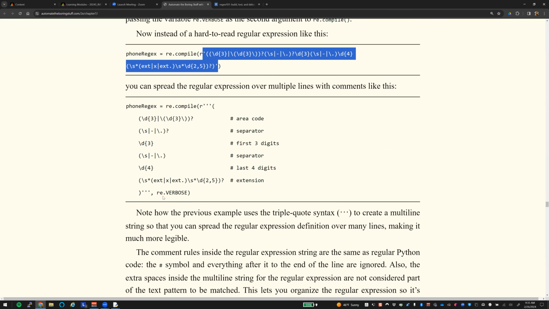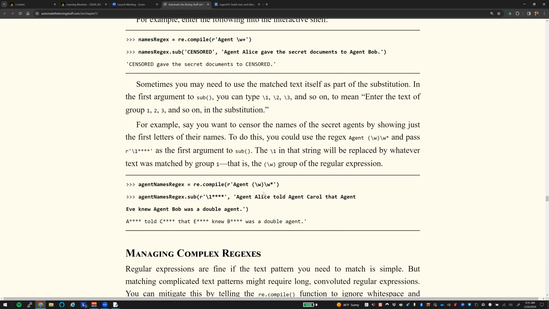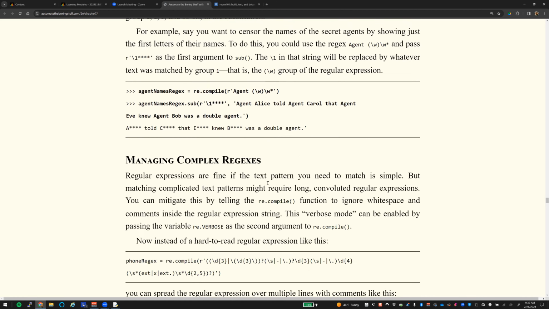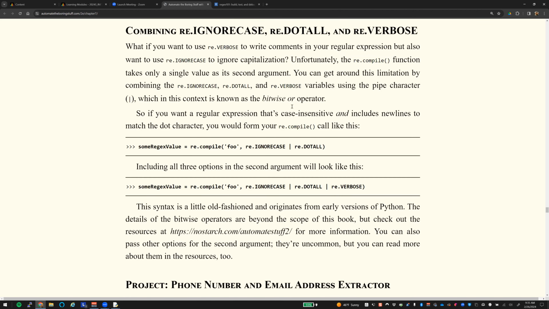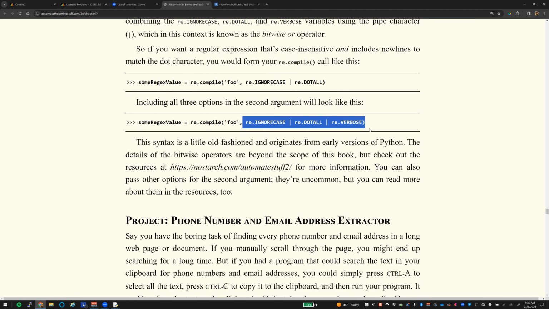Remember the flags at the end. re.VERBOSE means you're doing a multi-line going down. re.I is going to ignore the case of what's going in there. You're going to use re.ALL, which is just going to look for everything, and then verbose. So these are your 3 options that you have of putting at the end.